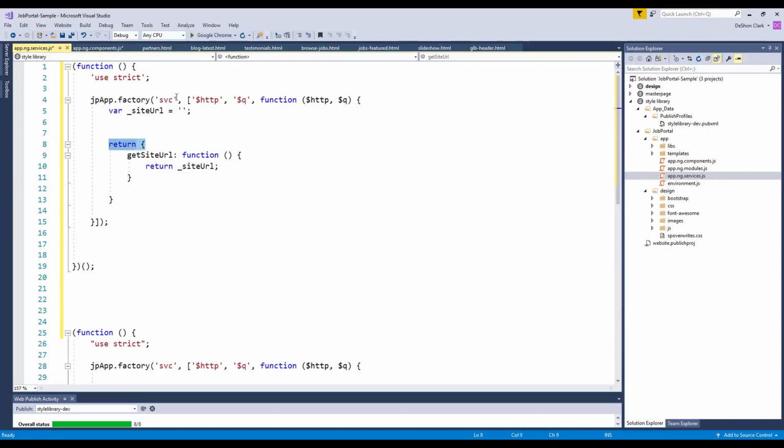This return here is actually to the service itself and exposing this as an object. It actually exposed the service as an object. And this curly brace here is actually returning it as an object. And as a member of this, we have this function.